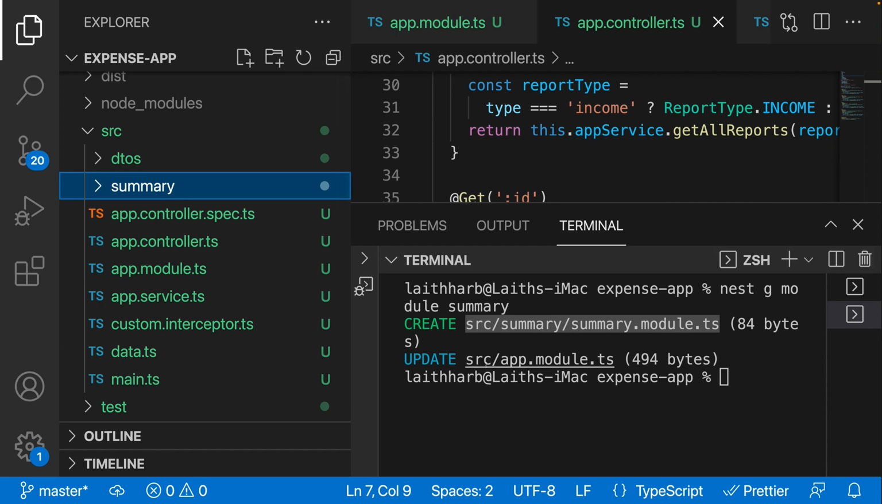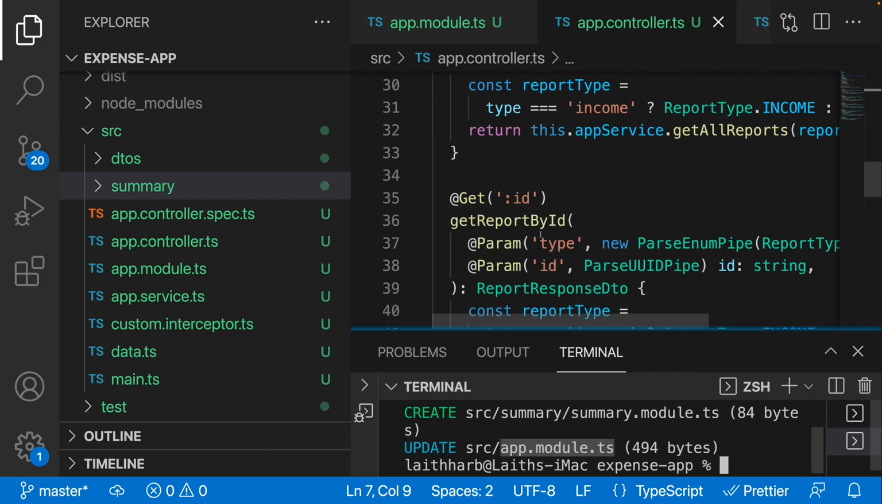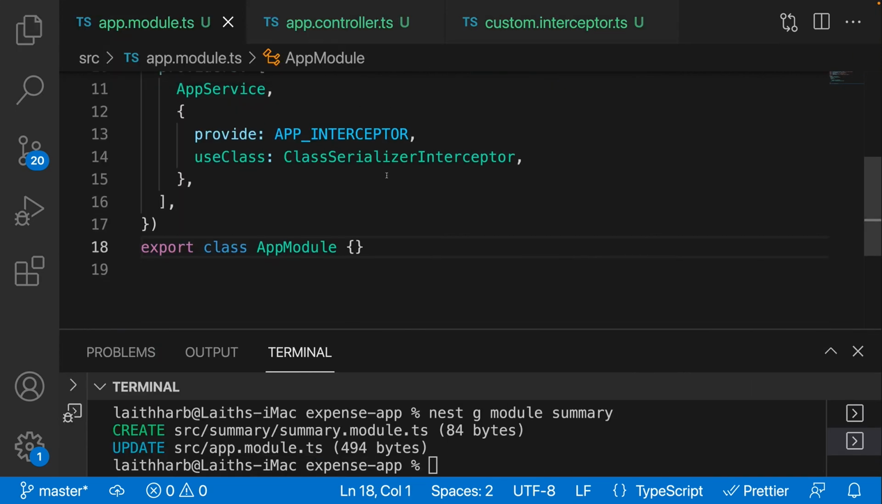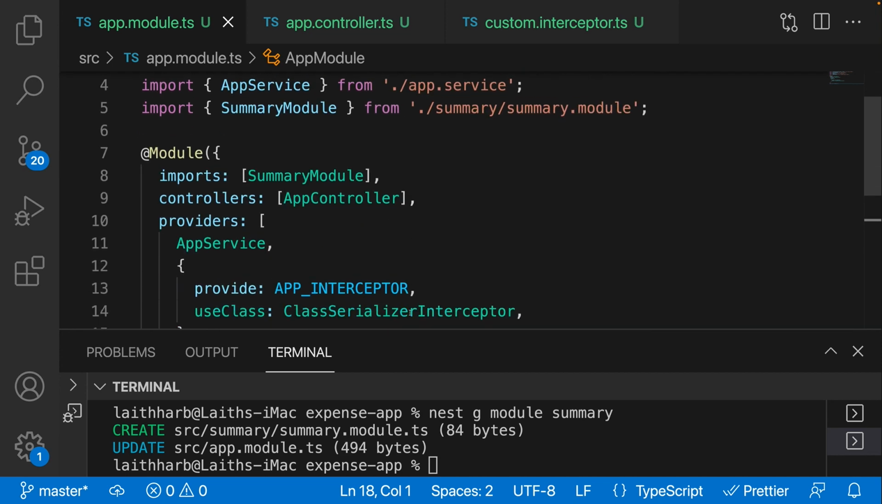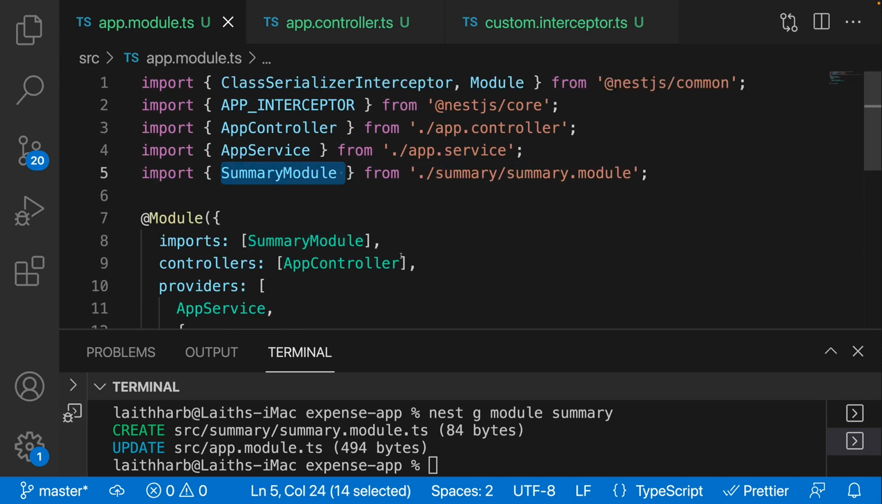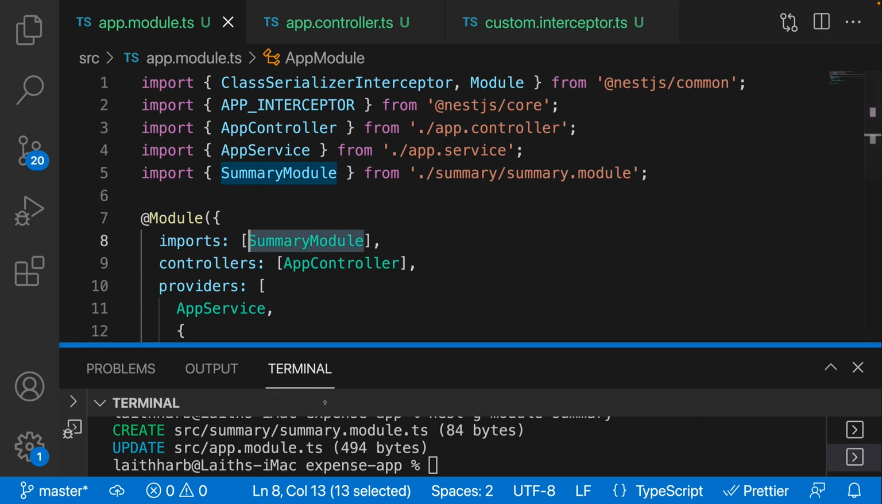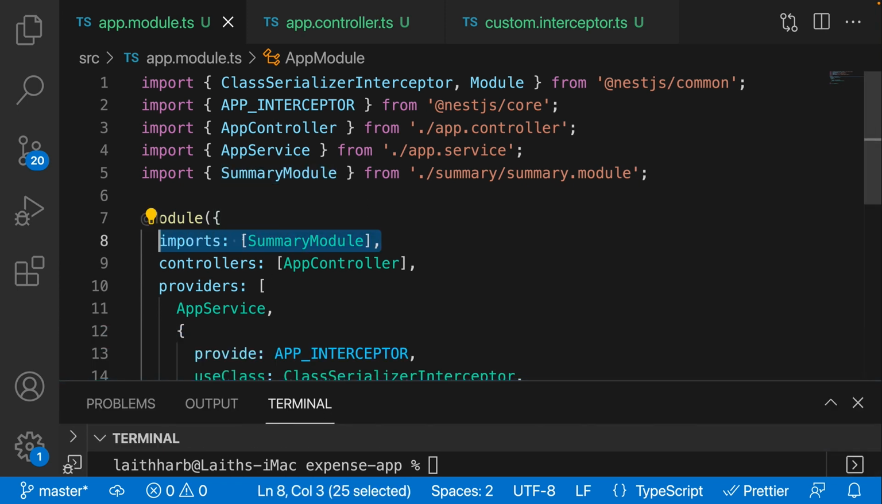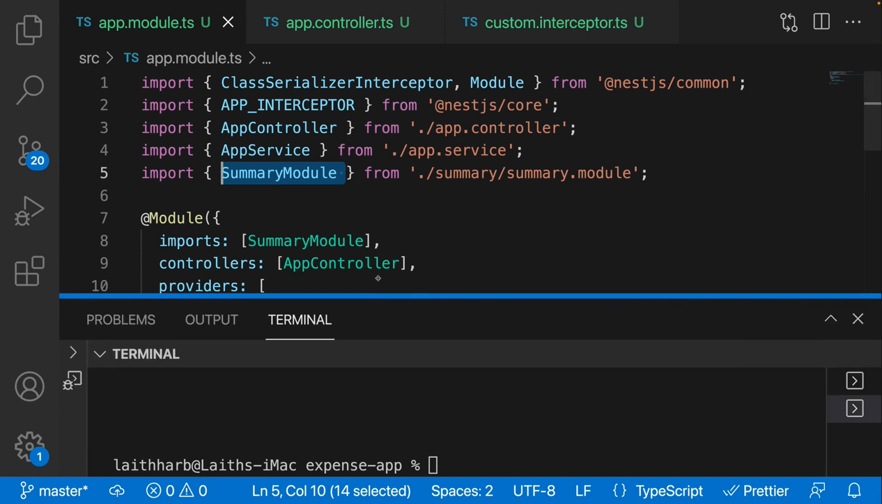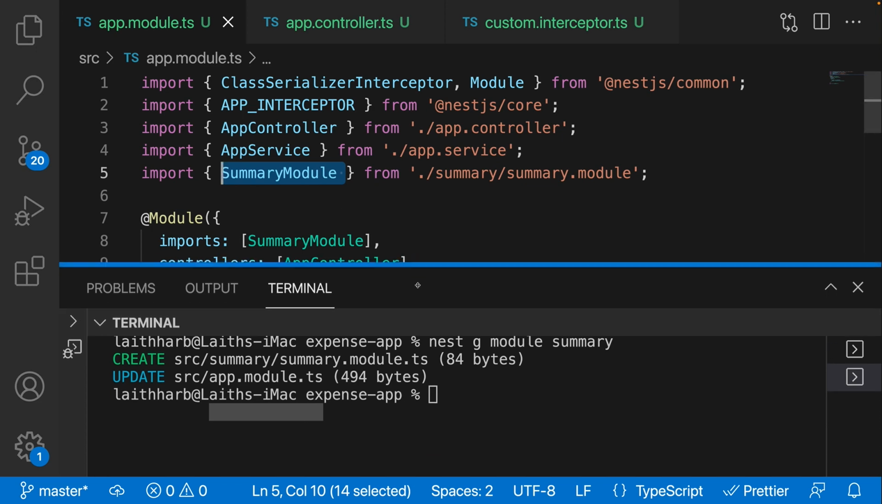Now also specifically, it also updated the app.module.ts file. And we actually need this to happen in order to utilize the module. So what it did was it imported that summary module and put it inside of the imports of the app module. Now what's happening here is that whatever is inside of this summary module is going to be imported into the root app module, and thus is going to be imported inside of our Nest application. So that right there is the module.